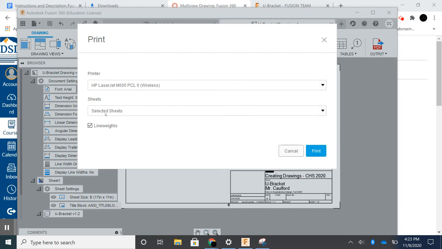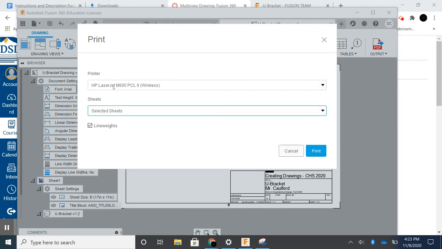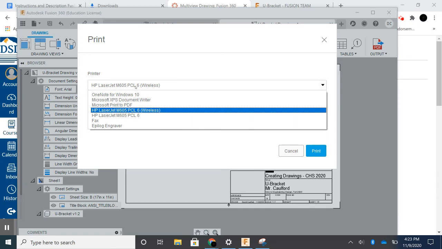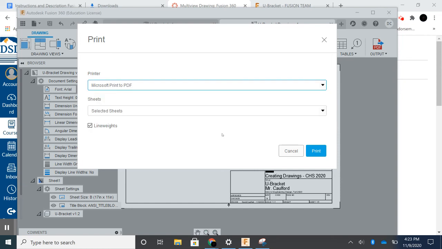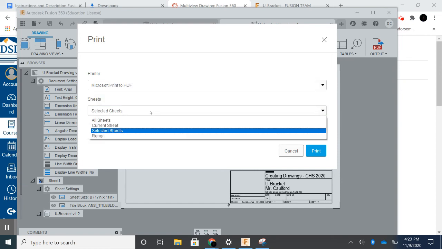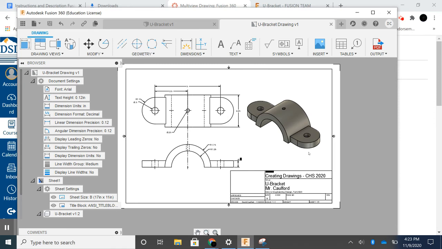Now, if you go to Print, there are a couple of things that you can do with this. You can select the sheet. You can select a printer. You can have the line weights on there. What I want you to do is select the type of printer, and I want you to change it to Microsoft Print to PDF. Now, we only really have one sheet, so I just want you to select the selected sheet as it is, and then go ahead and click on Print.